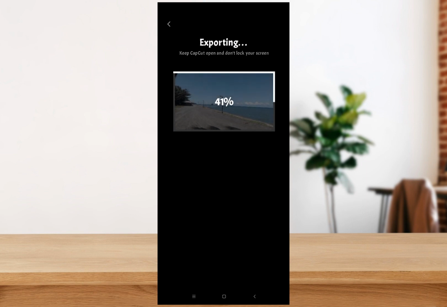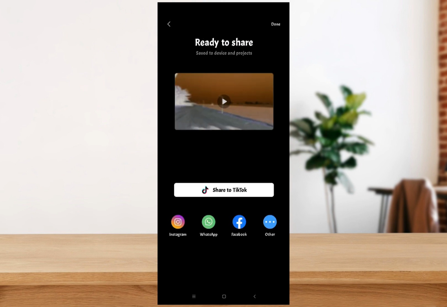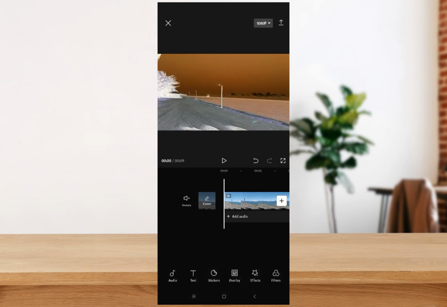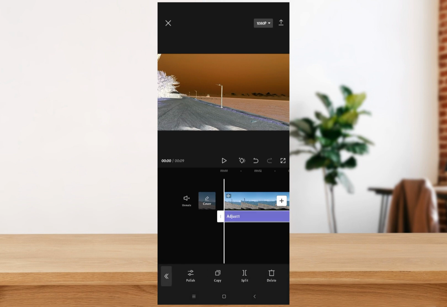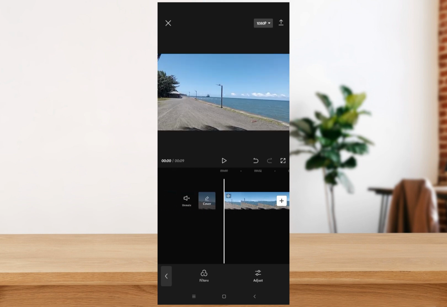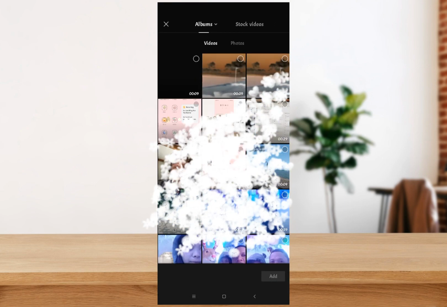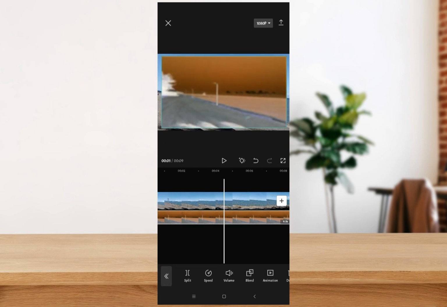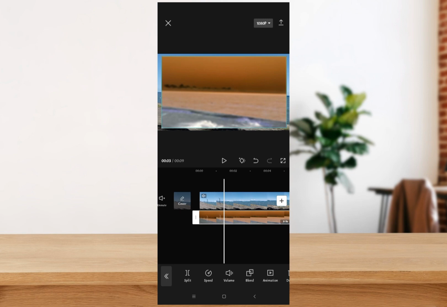Okay, let's just wait for a minute. Still exporting. So now we can go back and then we can reset this video. So after resetting the video, we can go to overlay and then add the video that we just saved, and then let's fix it with the video that we're editing.